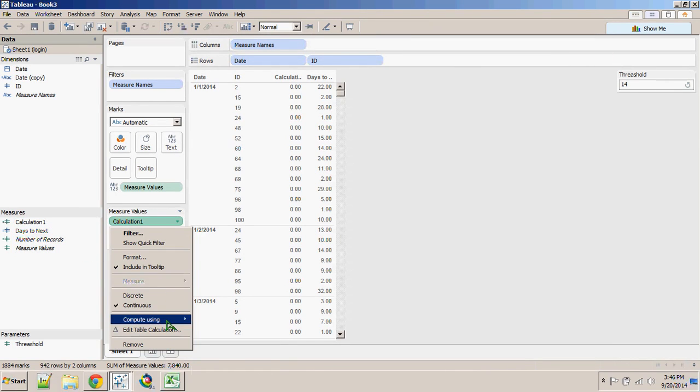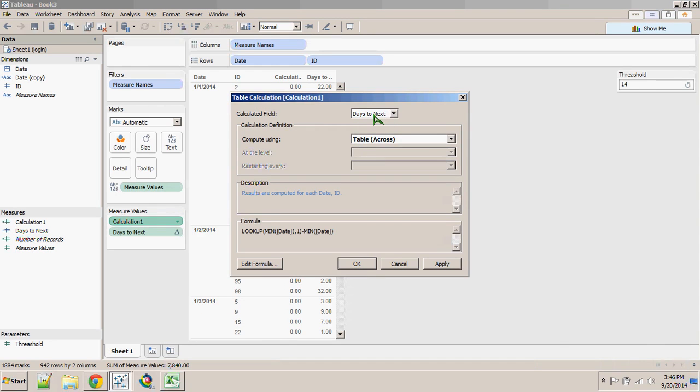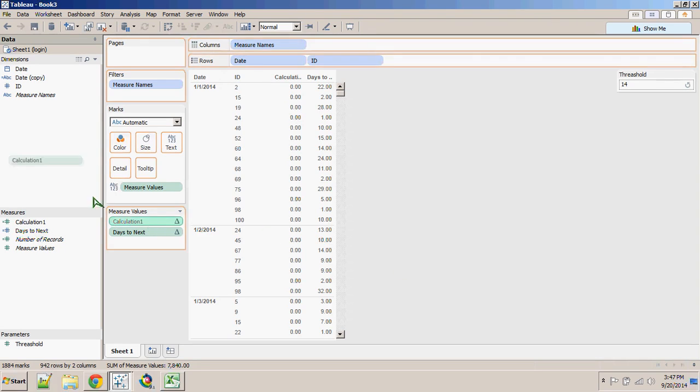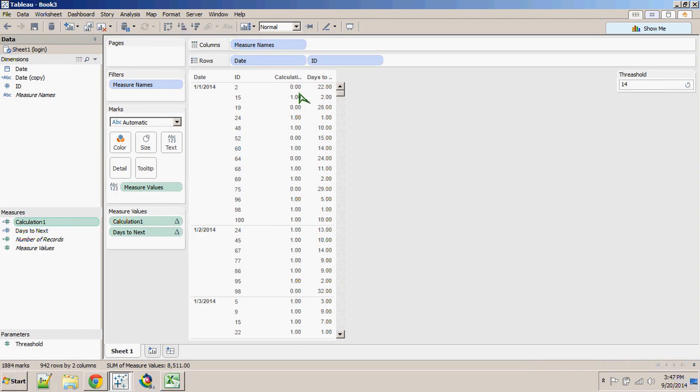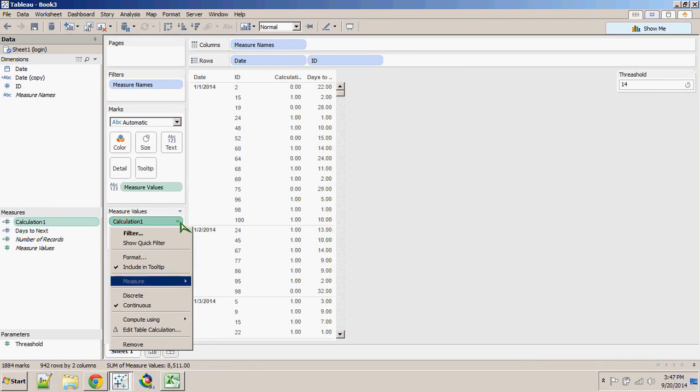And now, if we look at this, it defaulted to a different compute using. If we come into here, it defaulted to table across. This is because we had the pill out there already, or this would happen if our sub-nested table calculation wasn't there. So an easy way to resolve that is remove it, and we'll bring it out again. And now it works as expected because this is already out here.